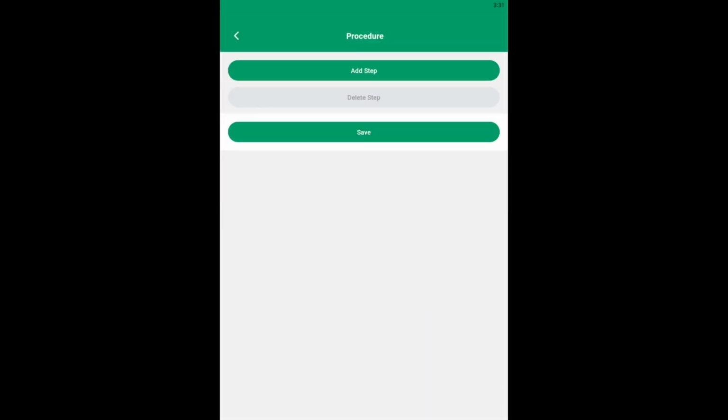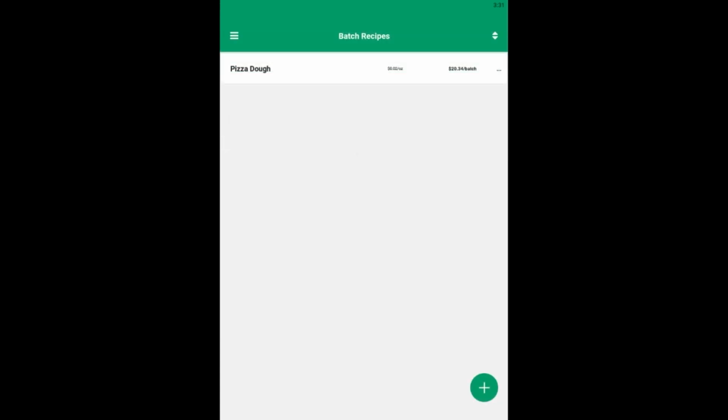This step is optional, but provides an opportunity to build a procedure that you can print or view in the app. You can build up to 9 steps with pictures that you can take from your mobile device or select from your library. In addition, you can insert a link to a video. There is another video tutorial dedicated to this procedure. For now, select Save, and our batch recipe is complete.